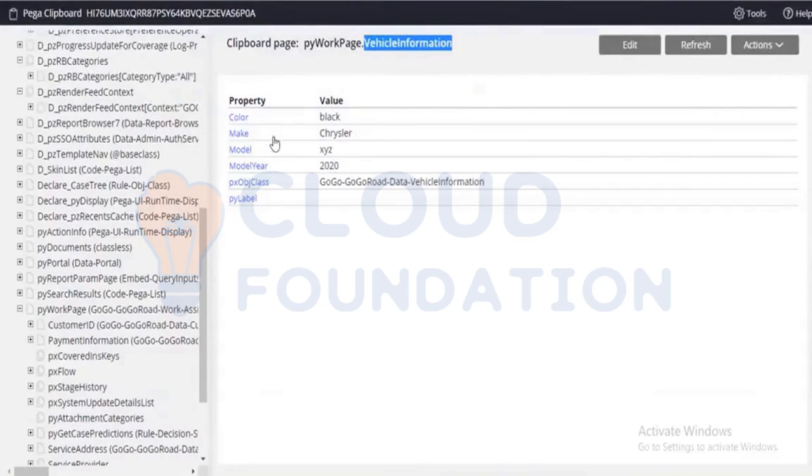What is the color? These things are the data which the user has entered, like the data which the customer representative has entered on the screen. That data we are looking at on the clipboard. As a developer, we have to know how the data is getting stored. Does it mean if any application related to customer is built?